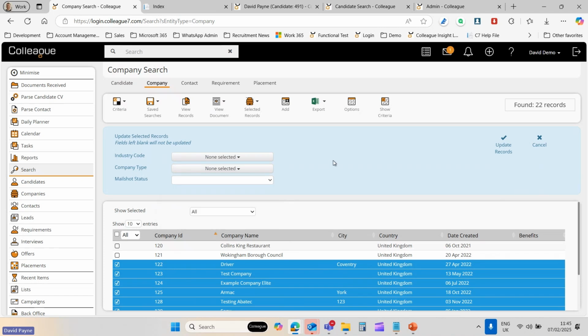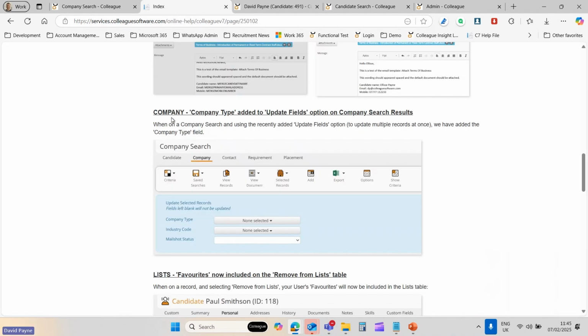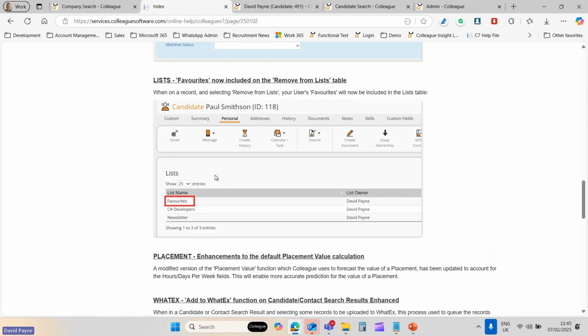And to be honest, adding fields to this area is relatively straightforward for us to do. So if there are other fields that need to be added so that they can be bulk updated in this section, then obviously please let us know. Just go through to the support team and advise of that, and we'll add those fields to these areas. They're available from the candidate, the company, and the contact in terms of bulk updating records, and that's an area that will just evolve over time. So that was that update.